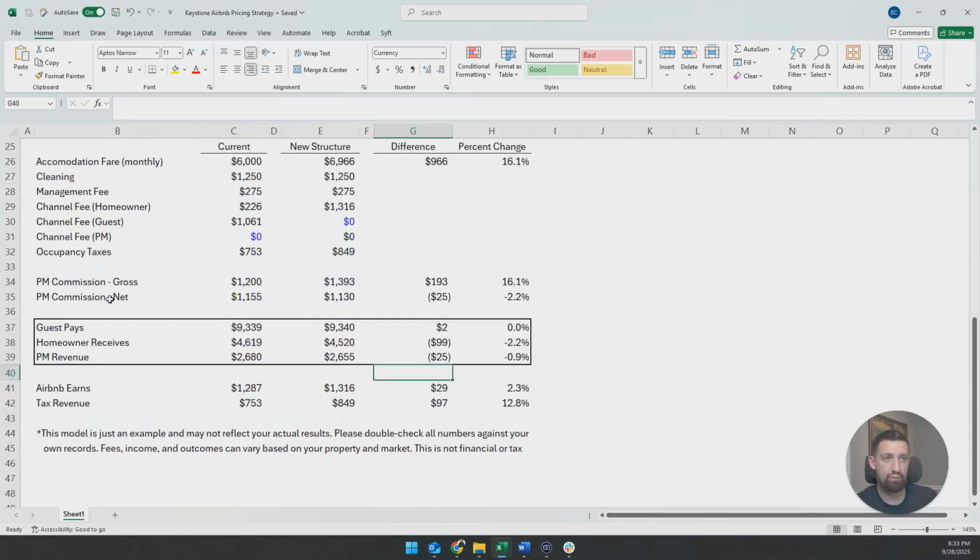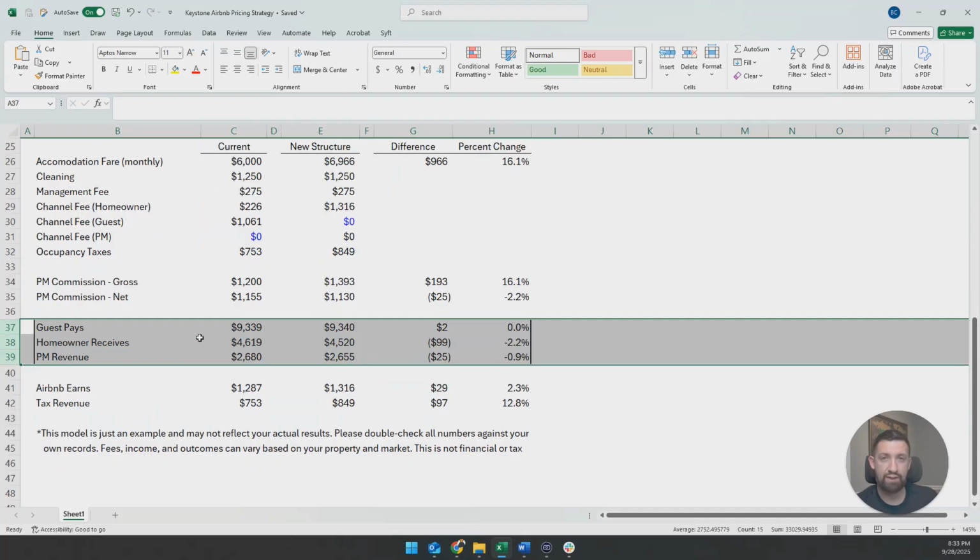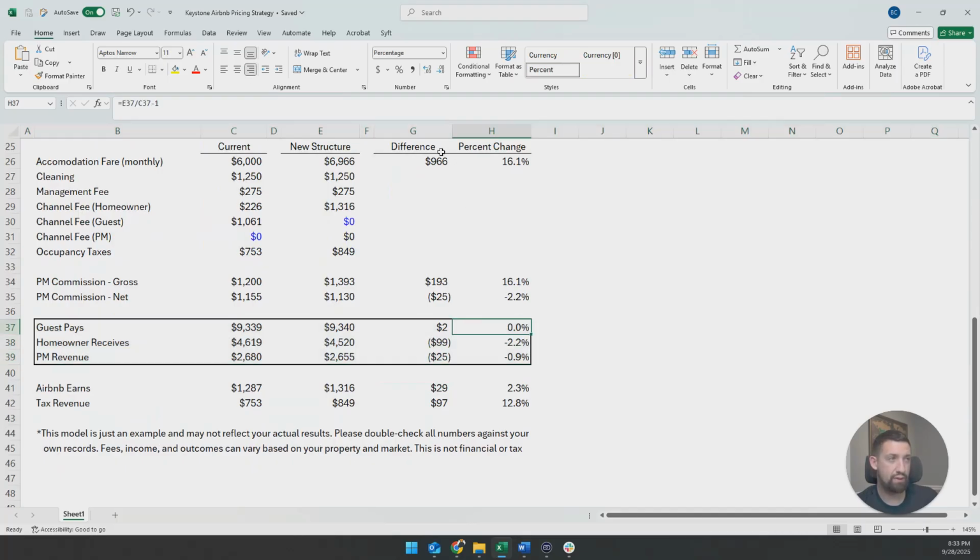Now let's move down to the actual model. We're going to focus on these 3 lines here. The guest payment, the percent change is 0. We've solved that, again, that 16.1% is in there, so the guest payment is flat, doesn't change. The homeowner is going to receive a little bit less, 2.2%, and the management company receives a little bit less as well, 1% down. Again, on the net method, the homeowner and the PM are both moving in the same direction. You're both sharing in that fee increase. So really it's more of just a messaging exercise and making sure your PMS is updated for those rate changes.